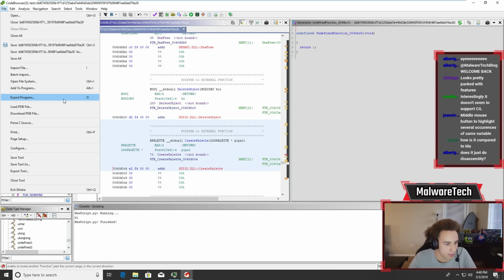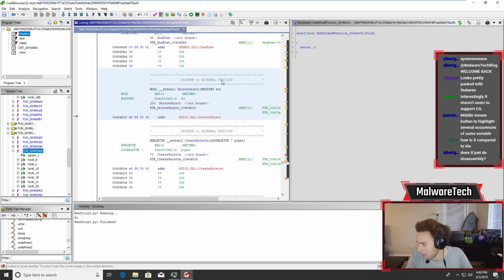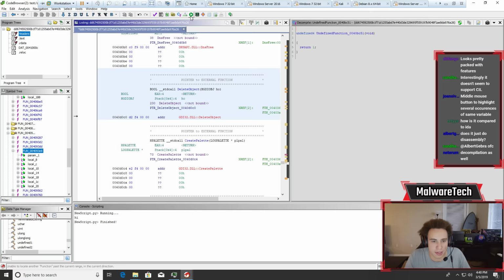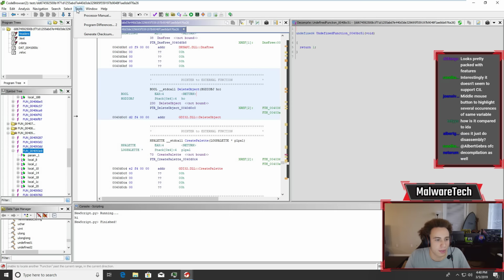Okay, what else we got? Load PDB. Okay, nice. One thing, does it just do disassembly? That is the thing I was just about to question: my assumption would be that this does not do debugging or does not have a debug interface. And I'm actually just going to look for that now.